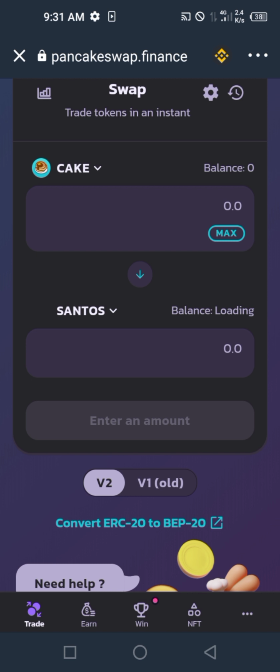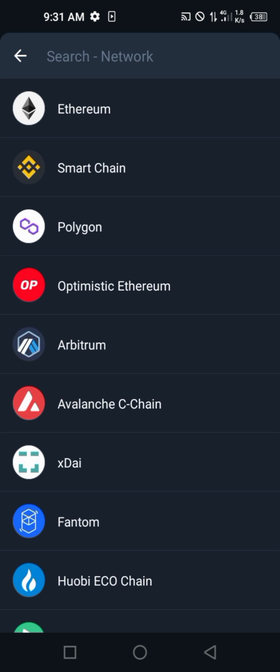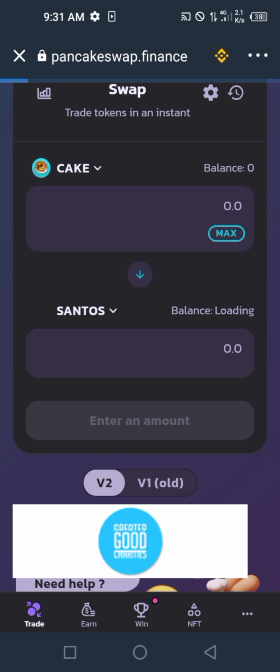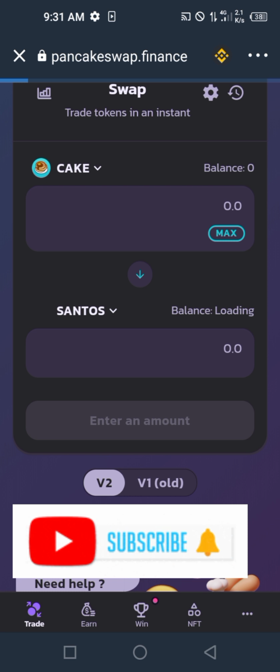And you have to remember, always connect it to Smart Chain. Connect it to Smart Chain for you to have a much faster network. So that is it.